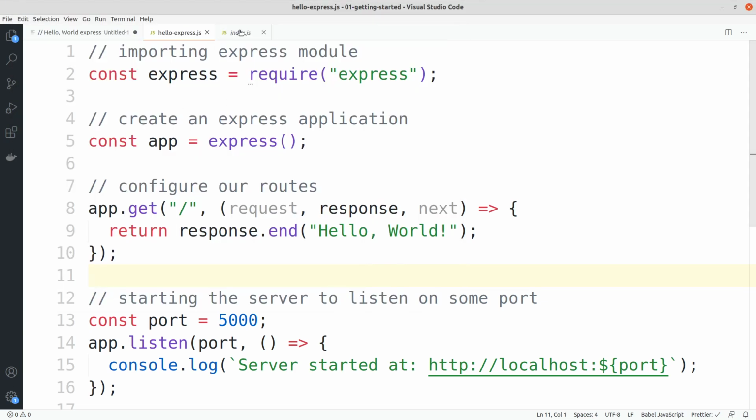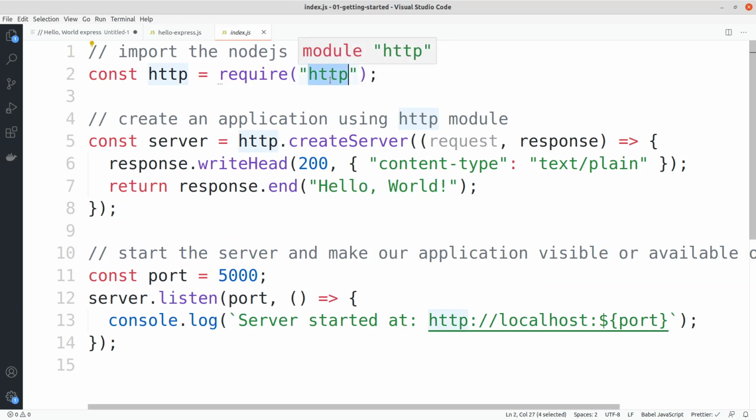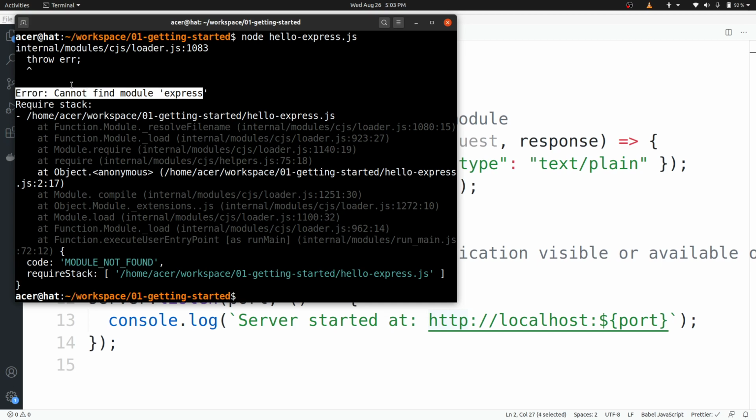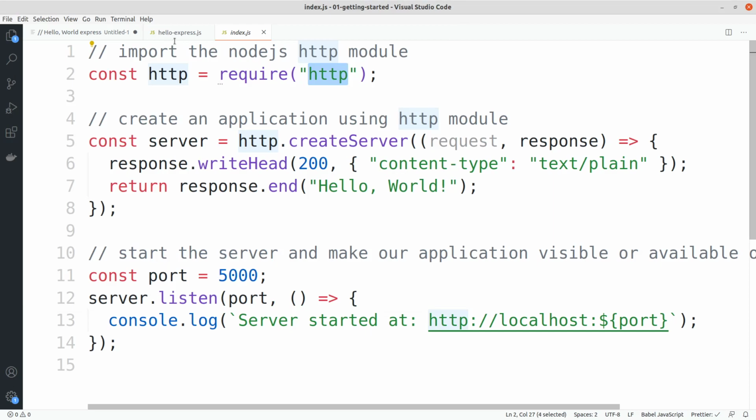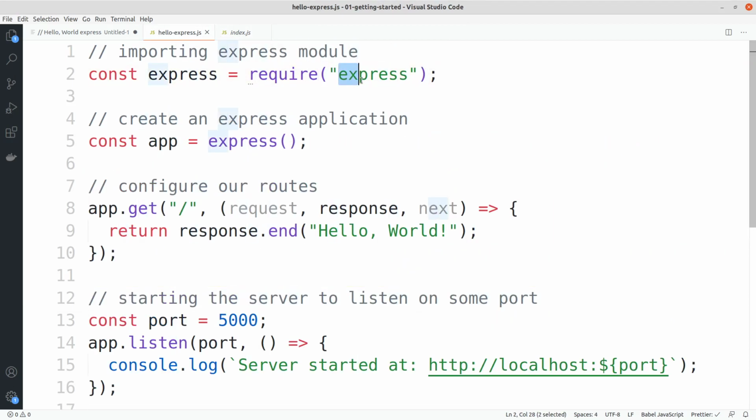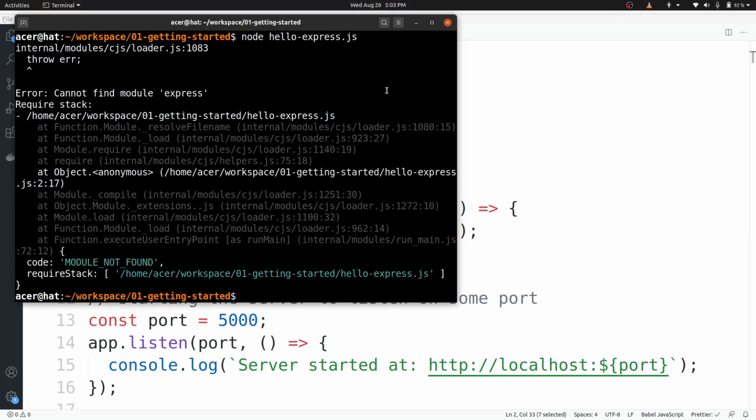Whereas in our previous case, when we required the HTTP module, the error did not occur. Node.js did not complain that the module cannot be found. But in the case of Express, the Node.js command utility complained that the module cannot be found. This is because Express is not something that is provided with Node.js. You need to install it as a dependency to your project.